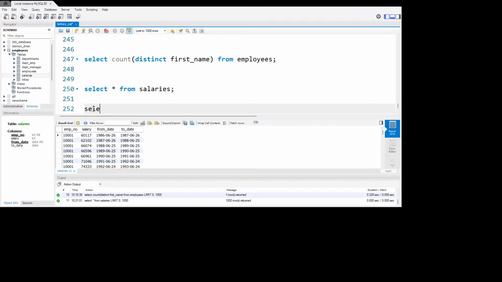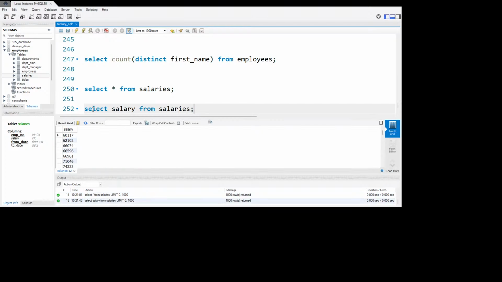So the same way, select, right? Then instead of salary, you see the column name was salary. Yeah, salary, from salaries. When you do this, you are just picking the salary column alone. But for now, we want to count it. We want to do the summation.